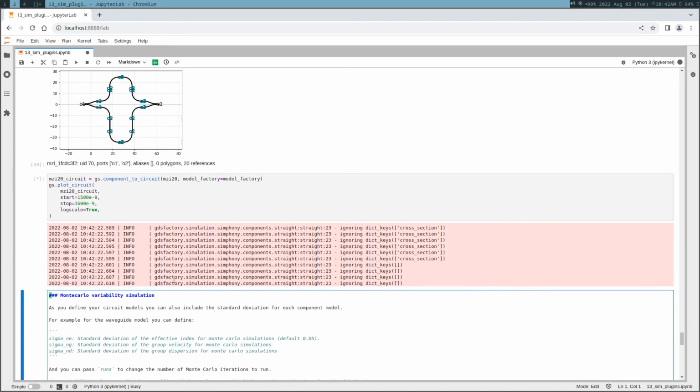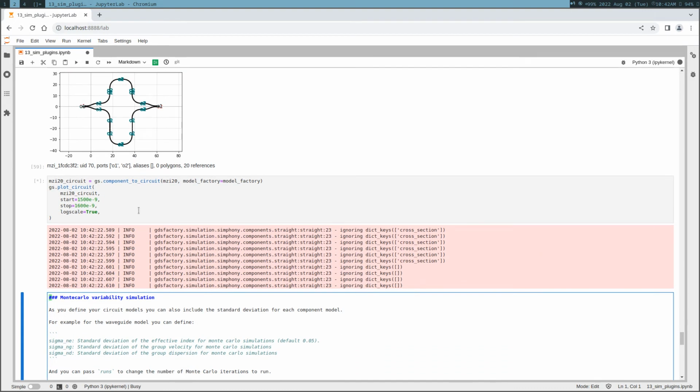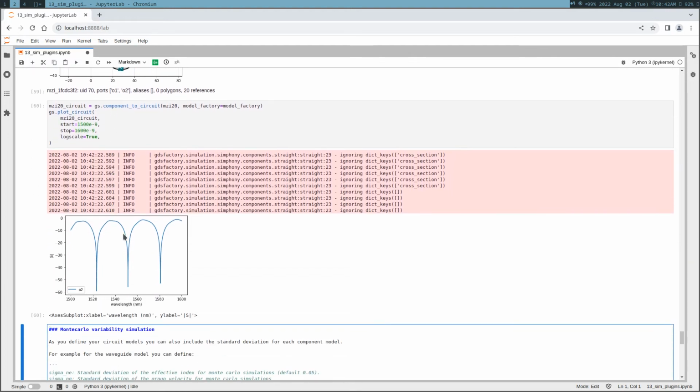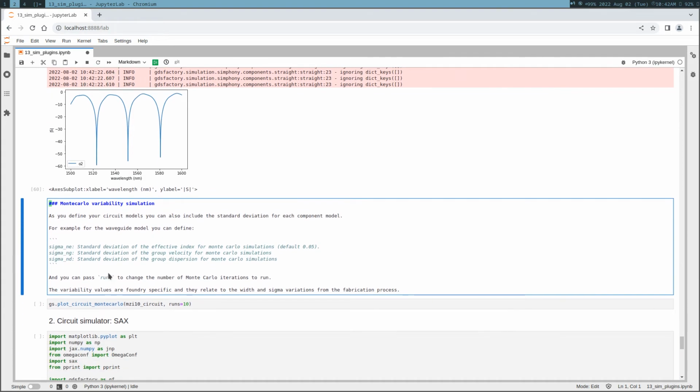You can see that you can also use the same circuit model with different values. In this case, the straights here are longer. So because we double the delta length, the FSR will be half of it.